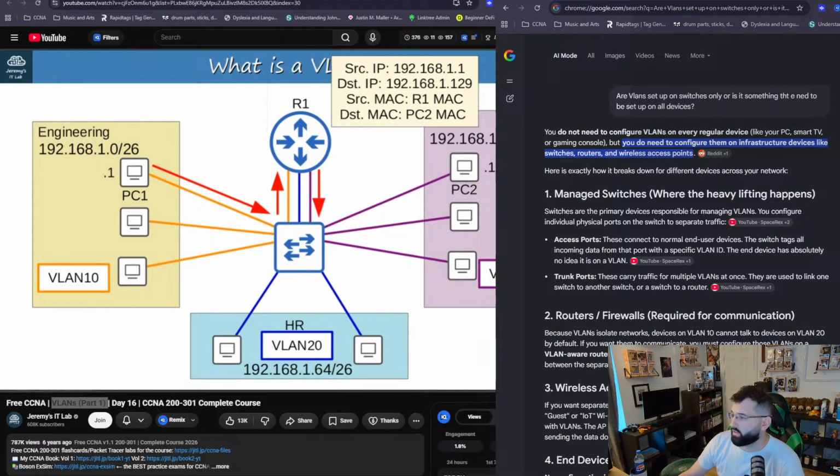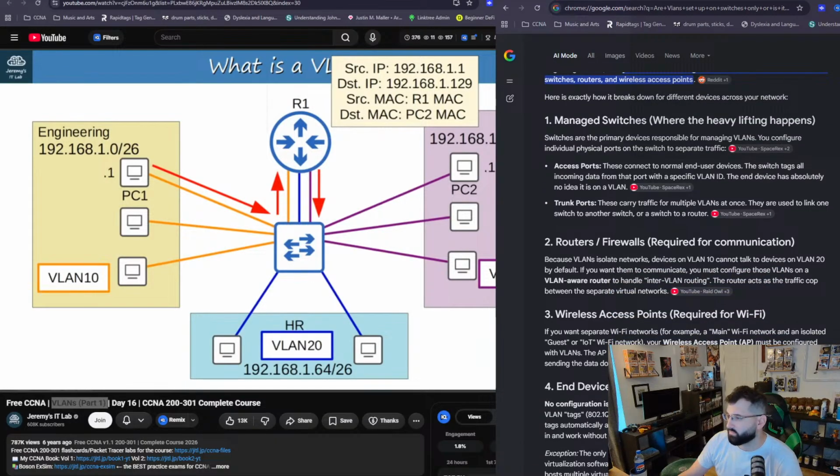No, you do not have to configure VLANs on every single regular device, like your PC, smart TV, or gaming console, but you do need to configure them on infrastructure devices like switches, routers, and wireless access points. Here is exactly how it breaks down. Managed switches, where the heavy lifting happens.